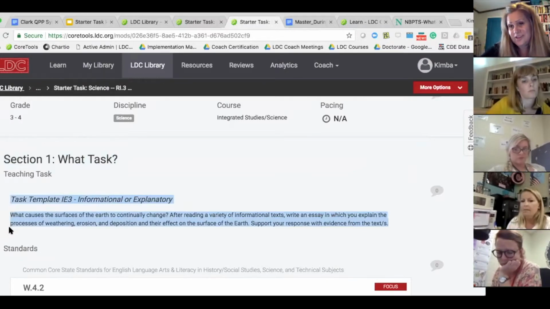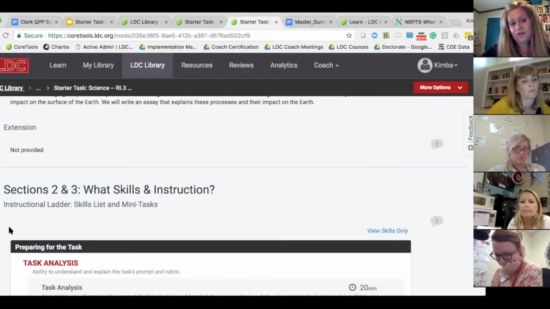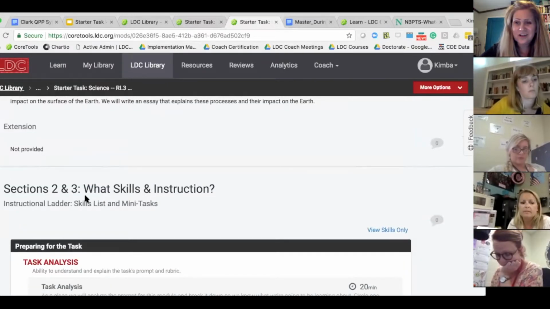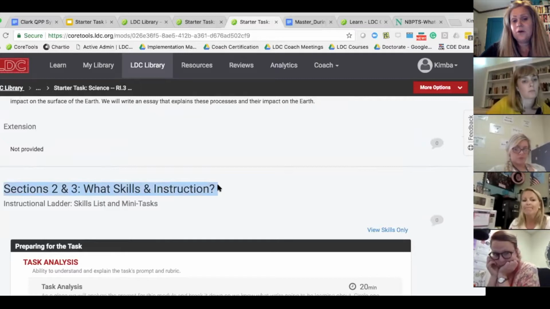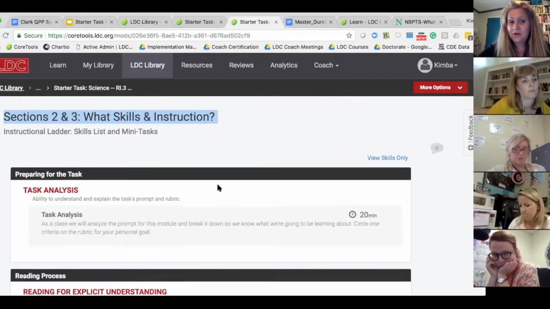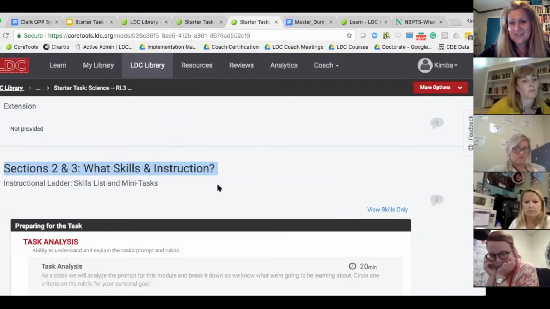Now, the reason why we use a template, Candy, is because those templates have a possible ladder that's fairly generic, but you could just use it and try it. And when I say ladder, I mean this section: sections 2 and 3, what skills and what instruction, that instructional ladder. So it already has something there for you, just like this one already has something here. So you don't have to design it from scratch, because that's not our goal for semester 1.